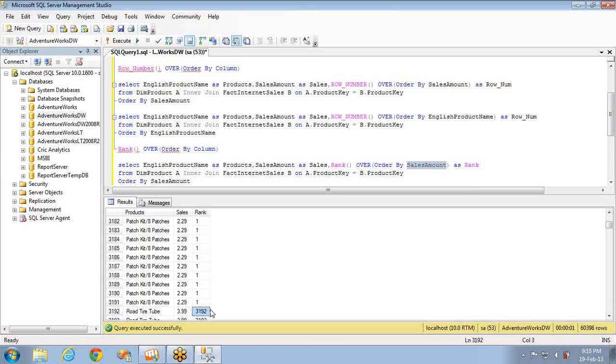In simple terms, in a class, if there are 10 people and the first 3 people scored the same marks, all 3 will be given first rank, and the person who scored the second highest will be given rank 4 instead of 2. So this is how the rank function works.